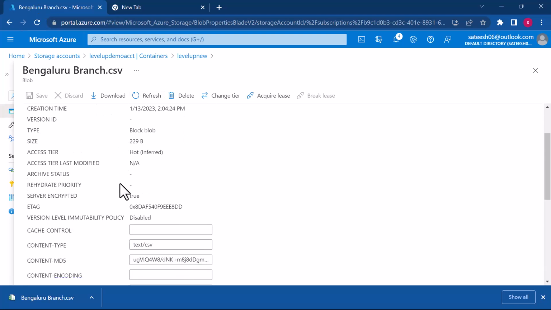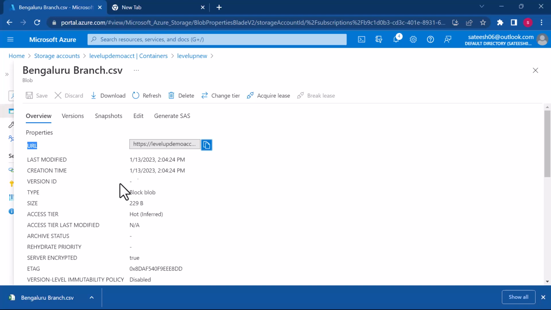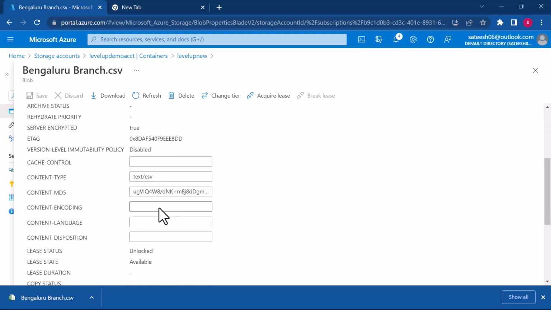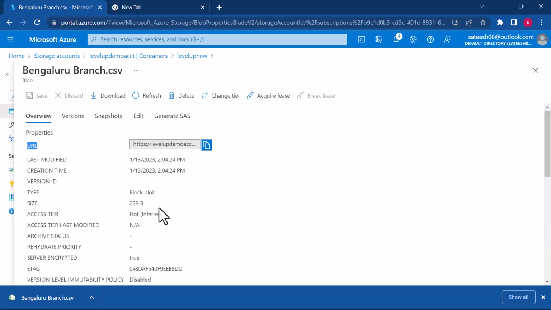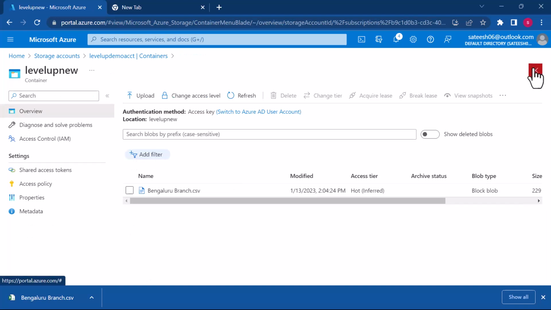This is basically a complete metadata of this particular file. When is this modified, when it is created, what is the type, size, etc, etc. All this is the metadata of particular file. So every blob that you store will have a metadata. If you store like about 1,000 blobs, all the 1,000 blobs will have a metadata.